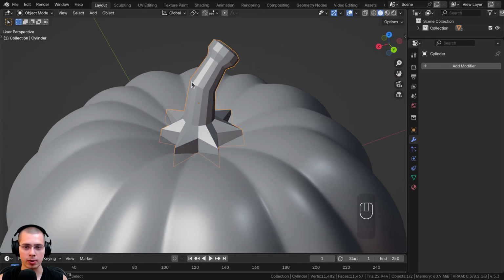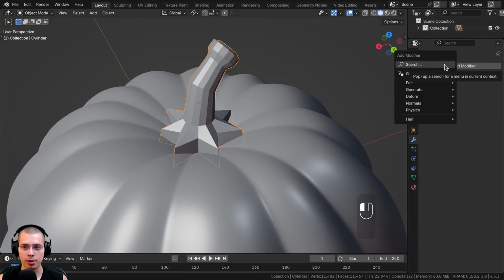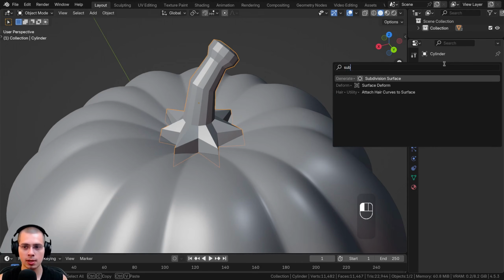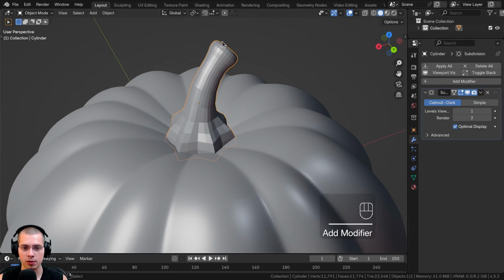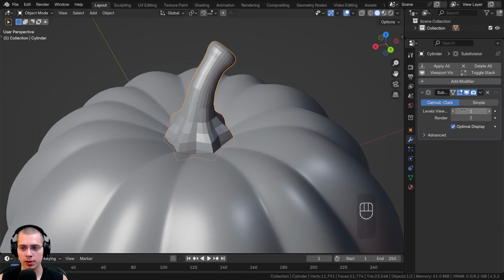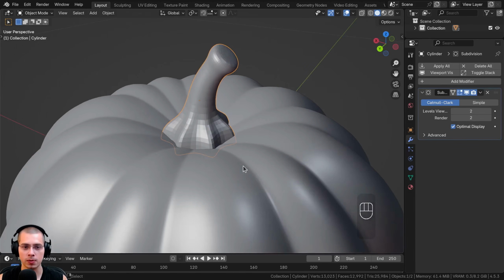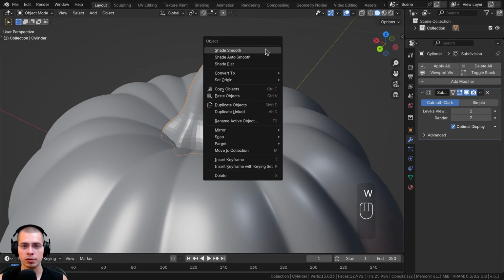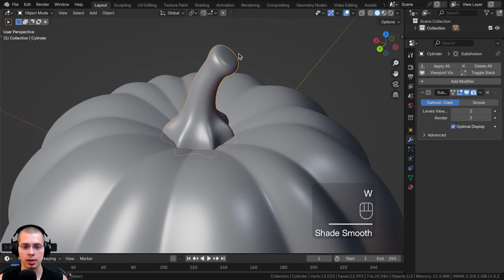So I now want to smooth out our object. So we're going to click on add modifier like we've done before. And we're going to type in SUB, and we're going to add the subdivision surface, which is going to smooth it out. And then just like we've done before, we want to turn the levels viewport here to 2. So click on the arrow to turn it to 2. Then we want to shade the smooth again. So if you just right click, you can click on shade smooth.